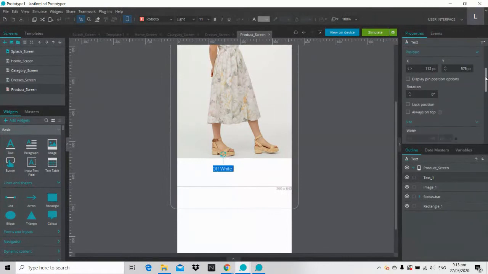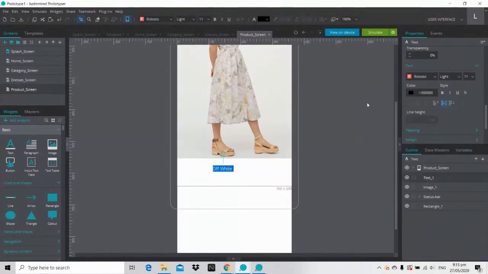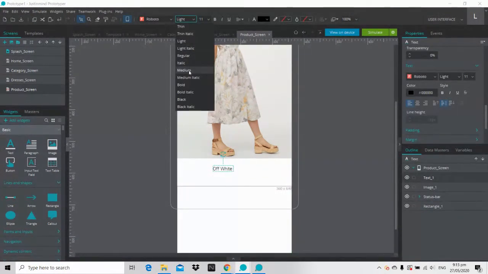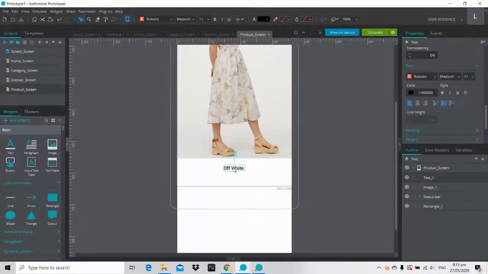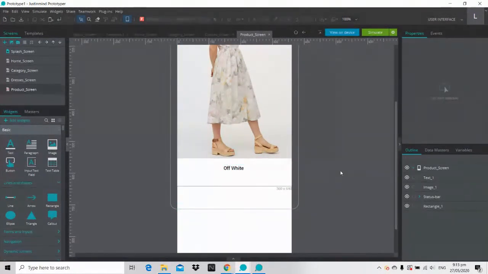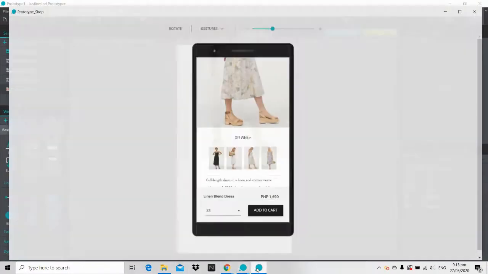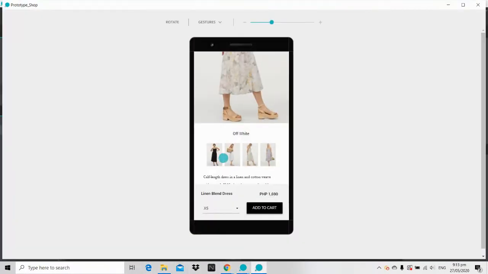And then, palitan ulit natin siya ng color. Gawin natin siyang medium. Ayan. Kasi, gitna lang natin. And then after that, yung variation na, so, black, white, off-white, blue. Okay.